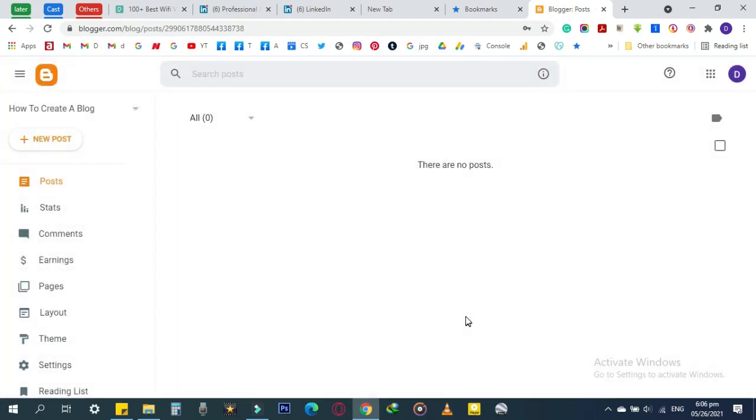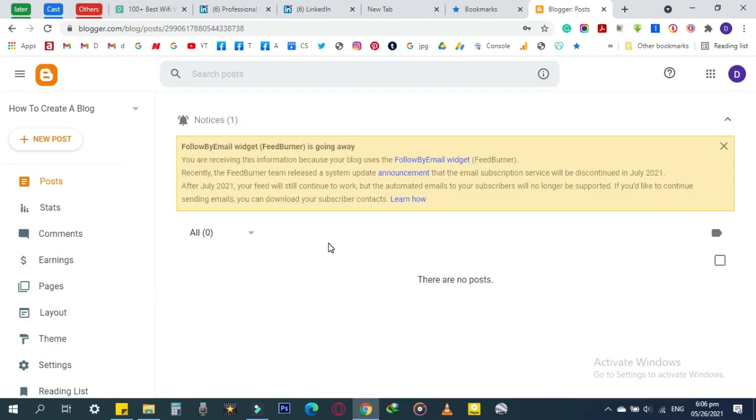Now our blog is created, but this space is empty because we don't have any article yet, or we don't have any post published yet. That is why this place is empty. So this is the whole dashboard of Blogger.